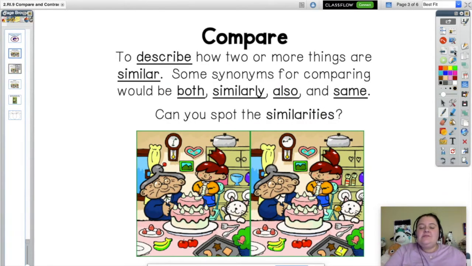When I compare something, it is to describe how two or more things are similar. So some synonyms, or words that have the same meaning, for comparing would be both, similarity, also, and same. So when you're reading a text and you see that both girls are wearing an orange shirt, you can tell that that means that's the same thing. So let's take a look at these two pictures and see if we can spot some similarities.